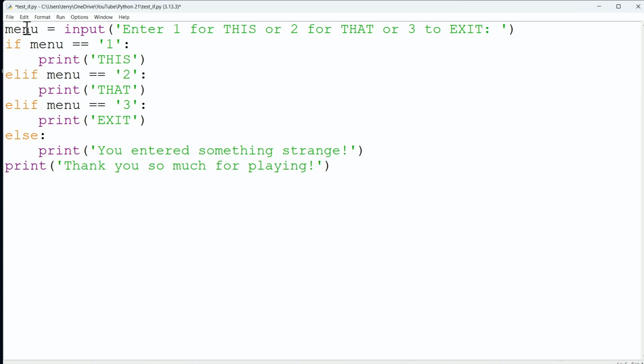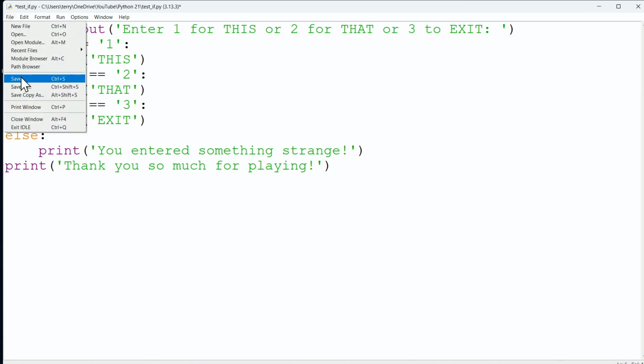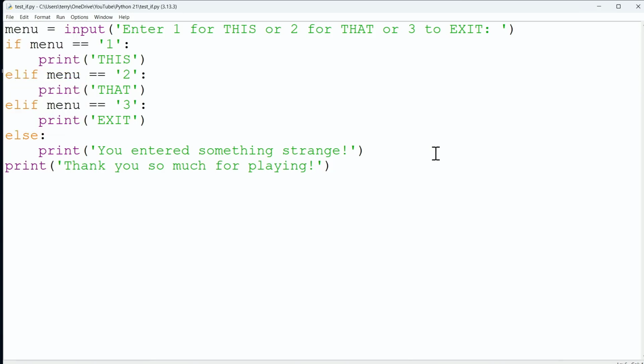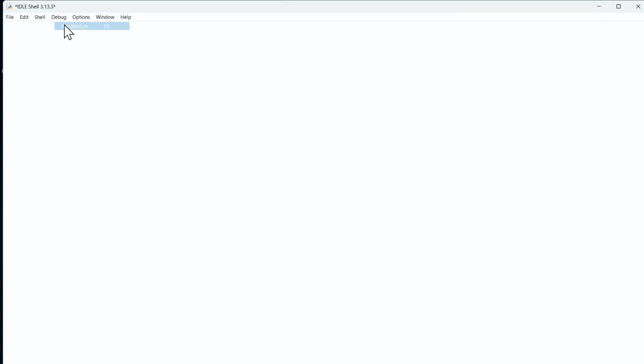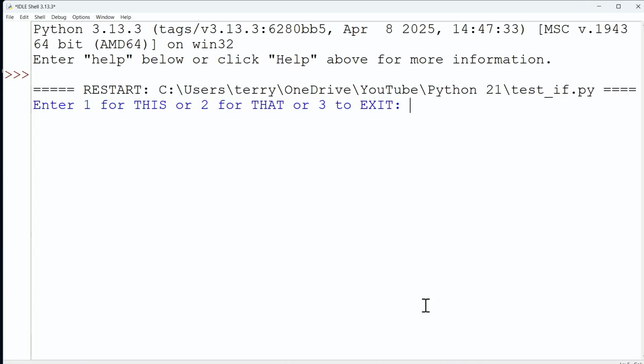So let's go ahead and save this new approach utilizing the else if statement. And we're going to go ahead and run this module, and we'll try that 3 to exit. And notice it works perfectly.